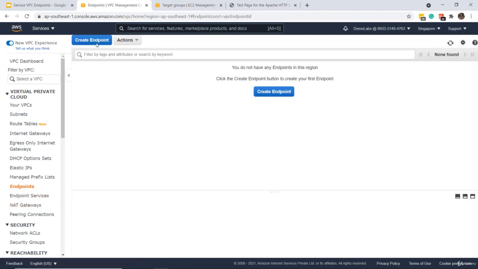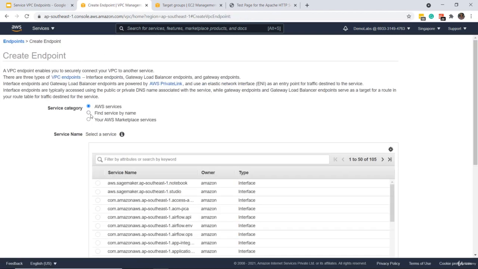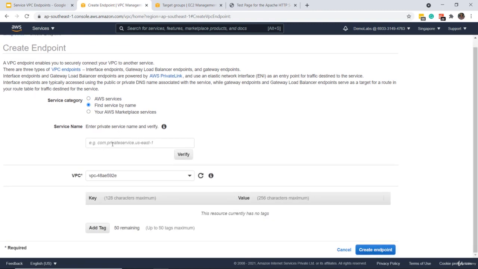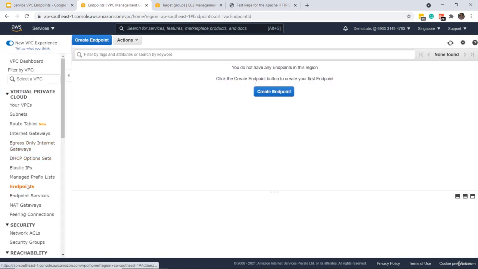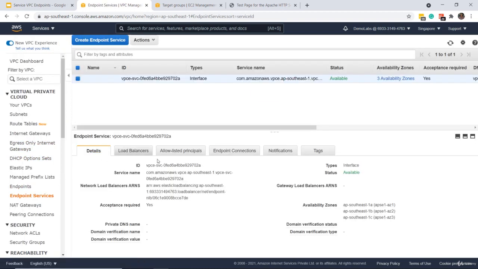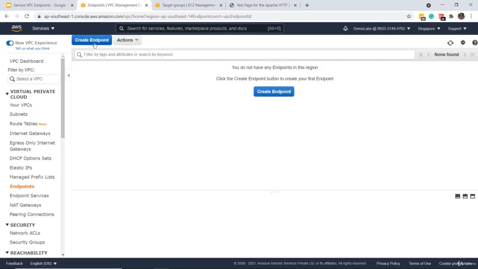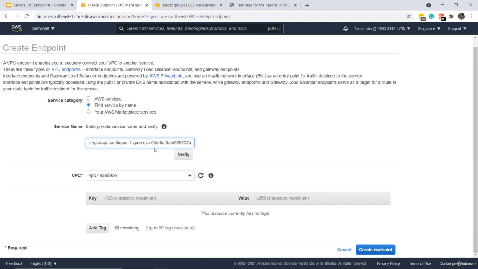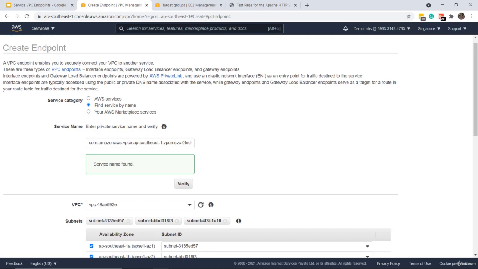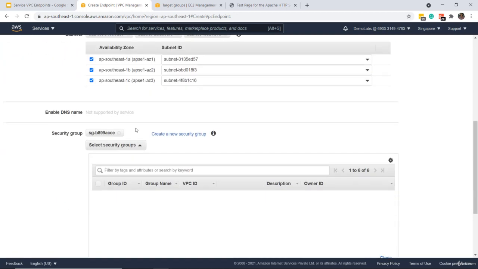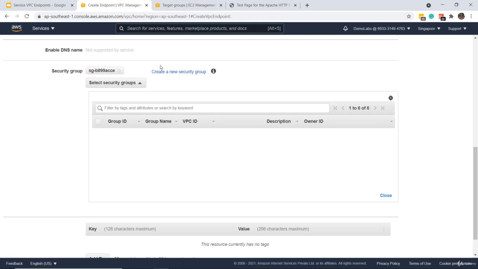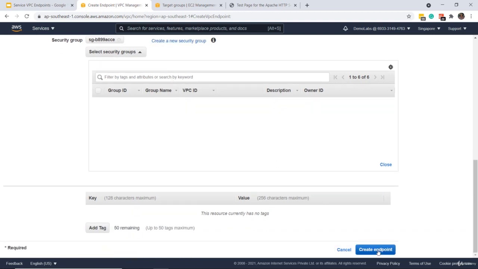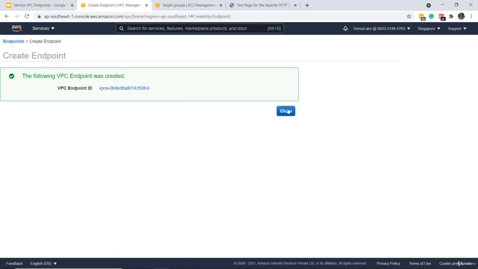Now let's go to the interface endpoint. Let's create an endpoint. Within find service by name, you'll have to paste the name of the endpoint service. If we quickly go to the endpoint service here, you have a service name. This is the name that you need to copy. And now you have to paste it within here. Once done, you can click on verify. It states that the service name is found, and you can also associate a security group here. Let's leave it default for the time being, and let's create an interface endpoint.